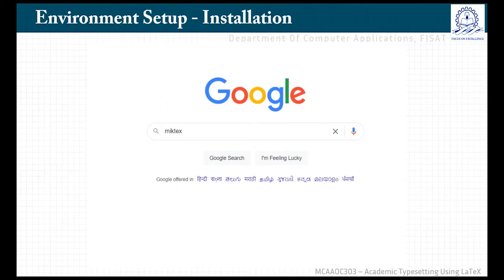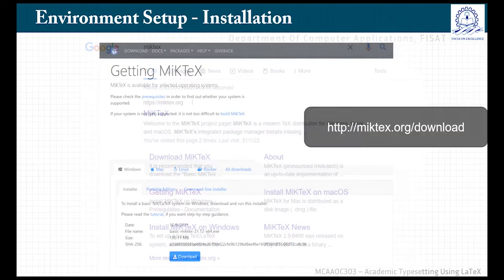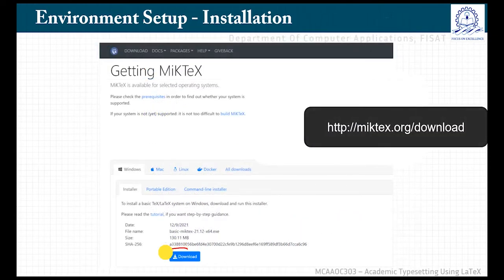In order to download that from the internet, just type MiKTeX in Google. You will get different search results. So click on this particular link, miktex.org. Download it from this site. Click on the download button. Please note this URL. This may take a while since this particular version is 130 MB.